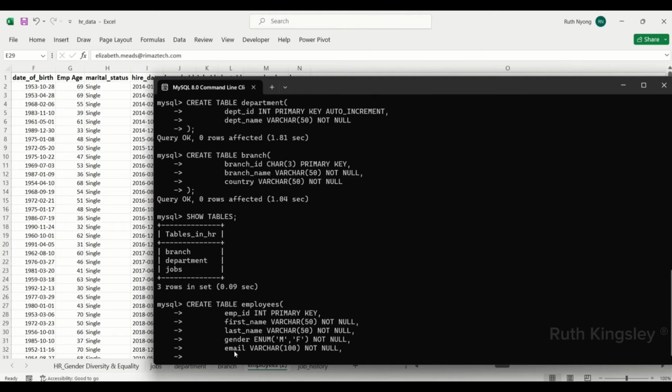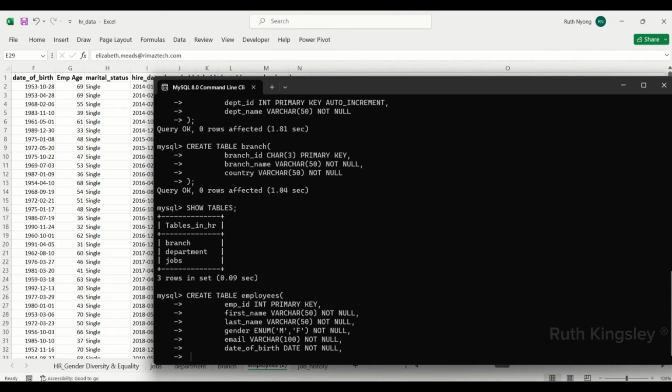So the next column is going to be date of birth. For date of birth, we're going to use a date column. Then the constraint is going to be not null. I'll put a comma, go to the next line.